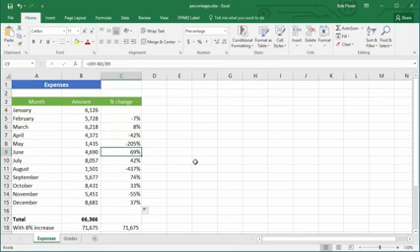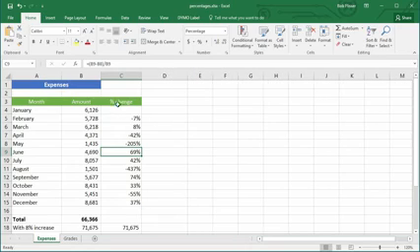The last calculation we want to do on this sheet is a percent of total. Again, if you want, maybe make this column wider, and let's fill across that.